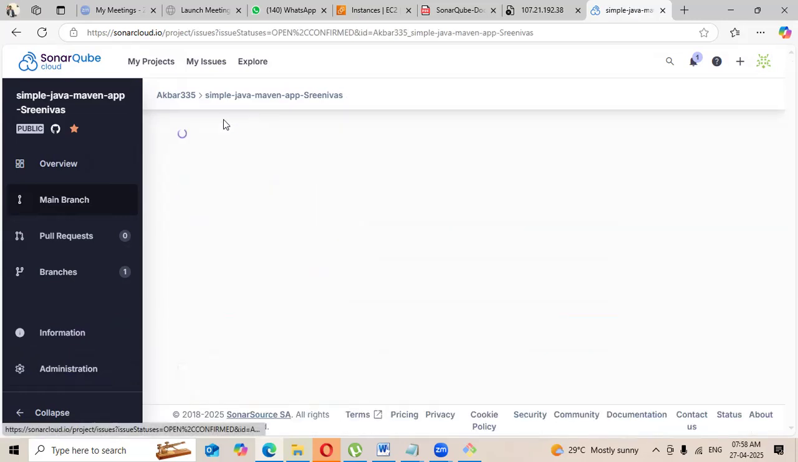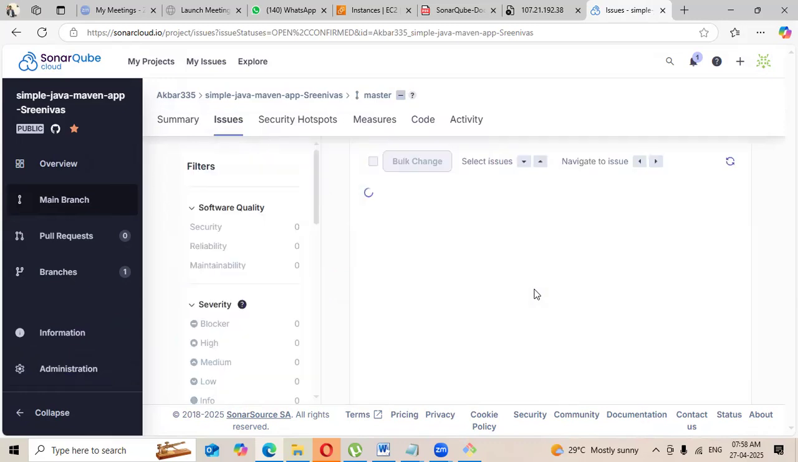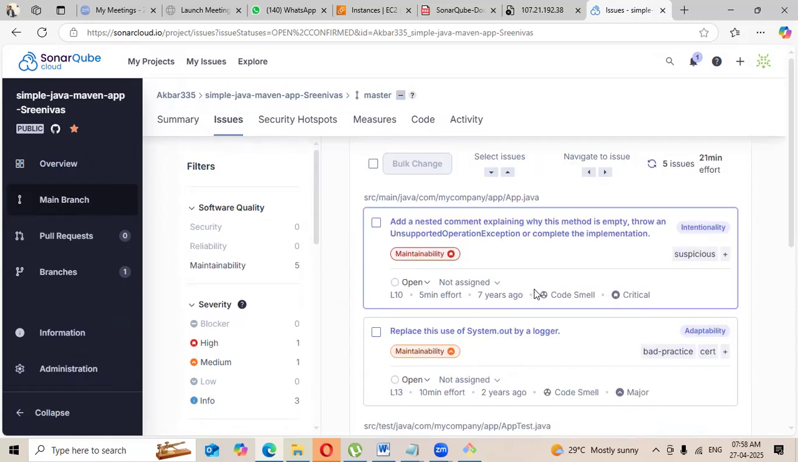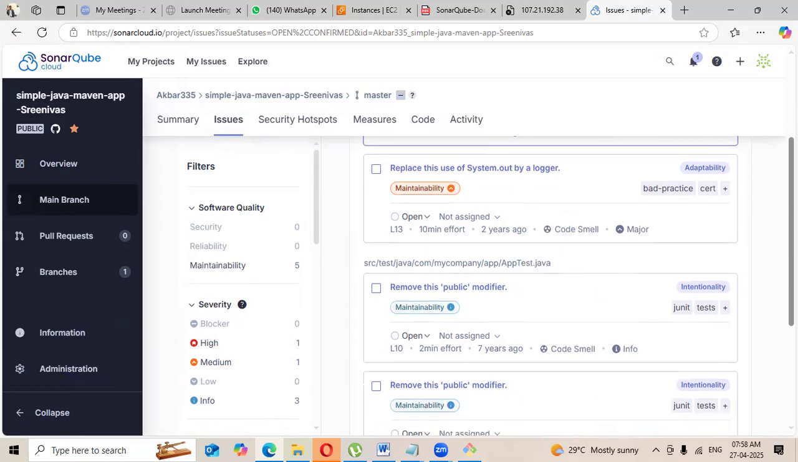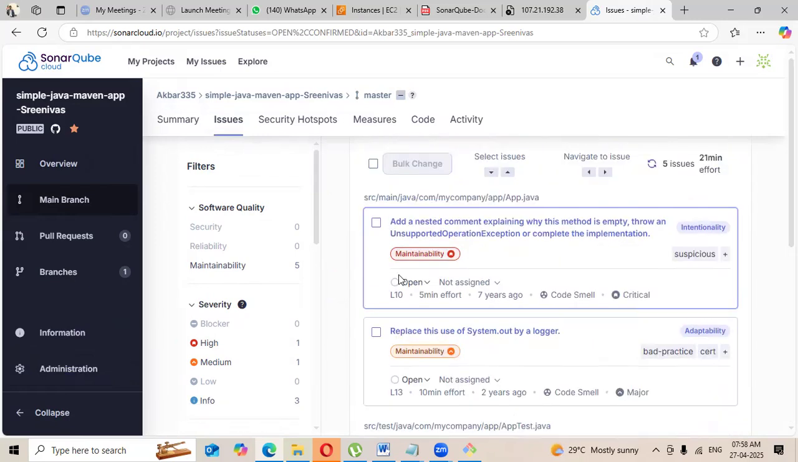If you go to issues, it might be bugs, it might be duplicate lines of code, it can be anything. It can be in your vulnerabilities, security vulnerabilities. All checks will be done here. This is the overall look and feel of Sonar. Hope you guys have got a comfortable idea.